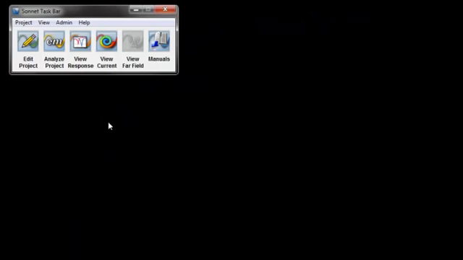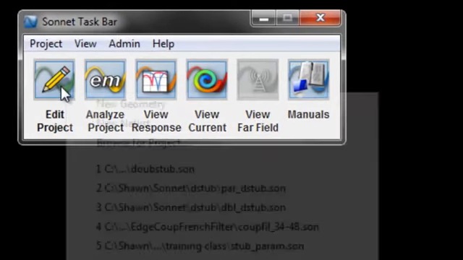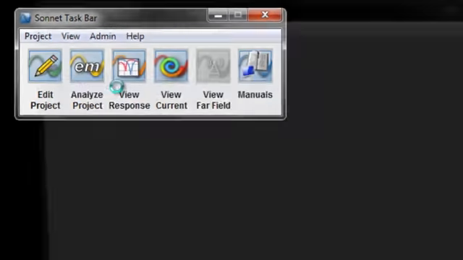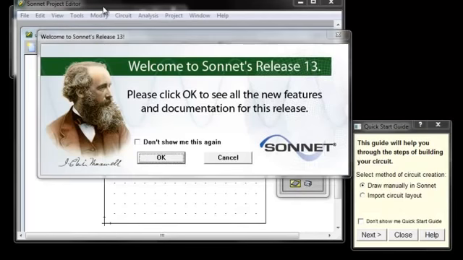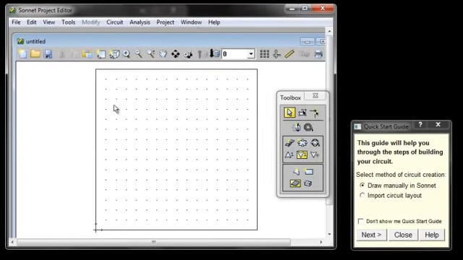Let's start our drawing project. The first step in building a Sonnet geometry project is to click on the Edit Project button. The window comes up and we select New Geometry. Now you can see the Sonnet project editor appearing on the screen. I'll close out this welcome screen. And we have here a blank drawing.